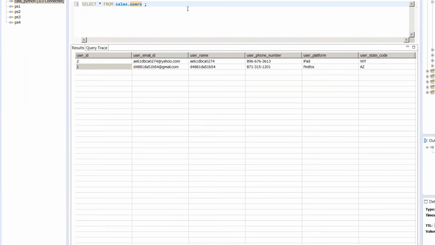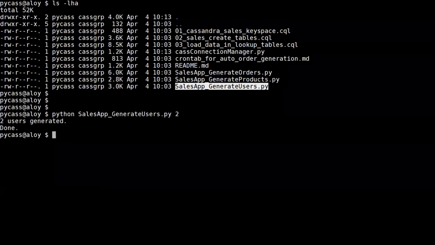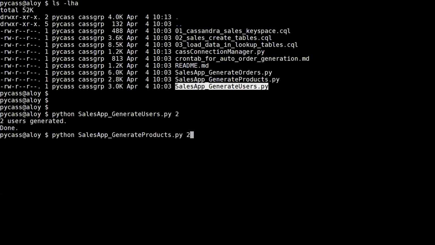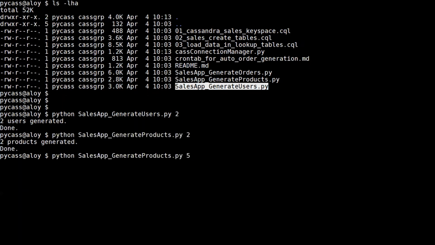Next, we will have to do products. Now, obviously, on my sales website, I need to generate products. I need to sell products. So there are no products in the products table. So next we'll generate products. There is another Python file which we are running, and we are generating two products. Let me generate 5 products just for fun. Now we have 5 products.